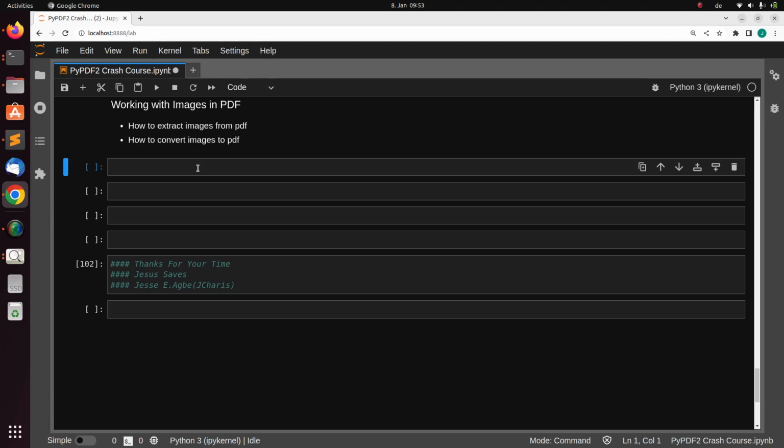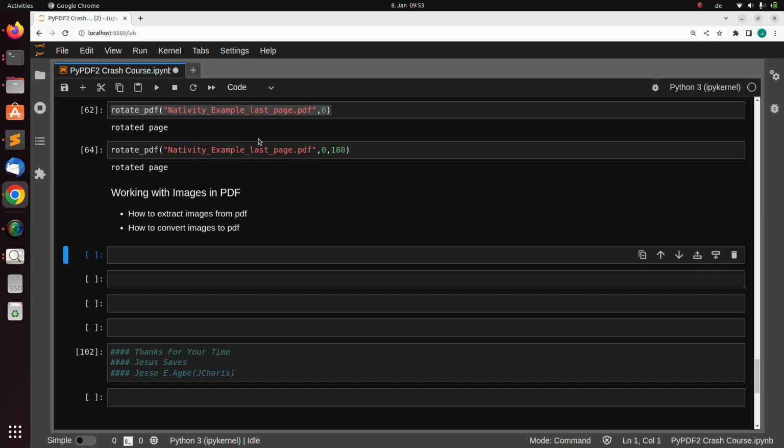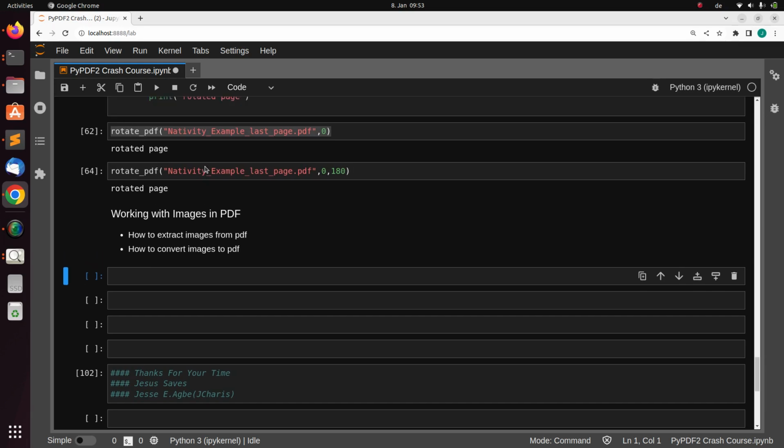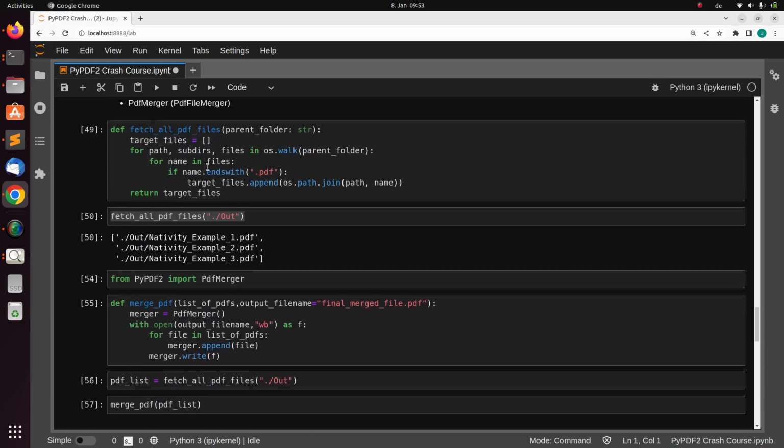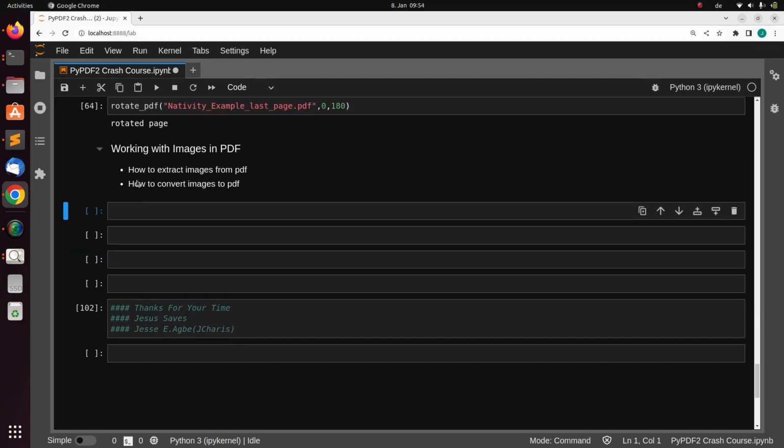My name is Jesse, and in this tutorial we're going to see how to work with images in PDF. In the previous crash course, we saw some very cool things we could do with PyPDF, how to rotate and how to split, so you can check that one out. Now let's see how to work with images. How do you extract images from PDF? How do you convert images to PDF? So let's see.